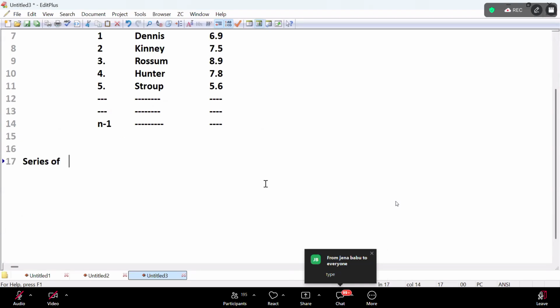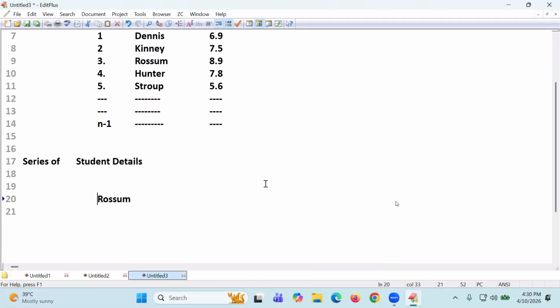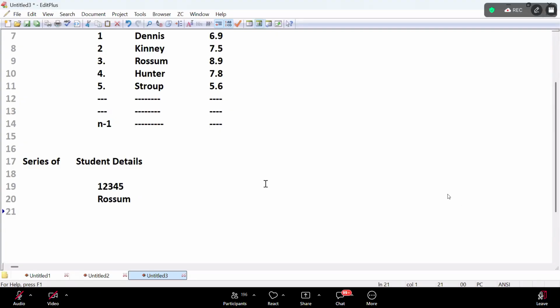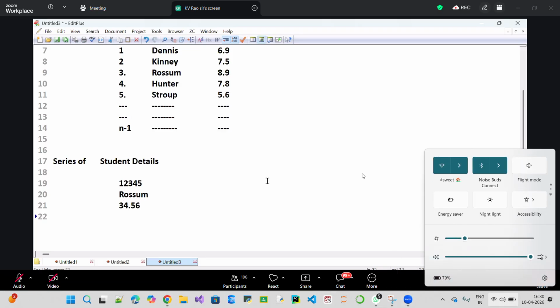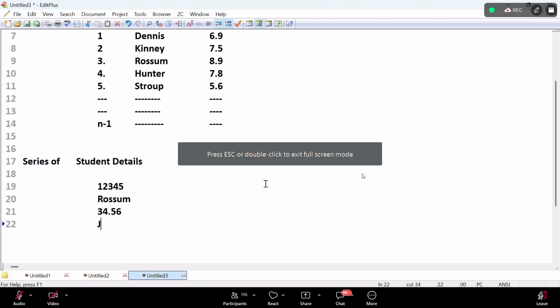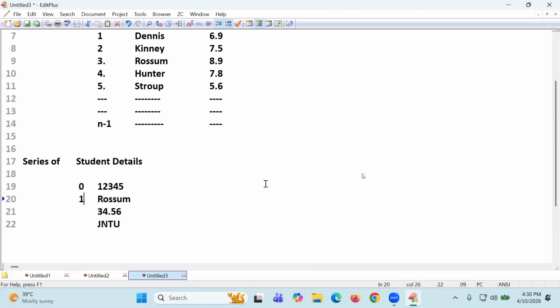Let's go. Suppose I'm taking a series of student details. A series of student details means what here? Rosum. Next is the ID, which I'm writing as 1, 2, 3, 4, 5. Whose name is that? And whose marks is 34.56. And whose college name is JNTU. Like that. And automatically what will be coming? 0 will come, 1 will come, 2 will come, 3 will come.